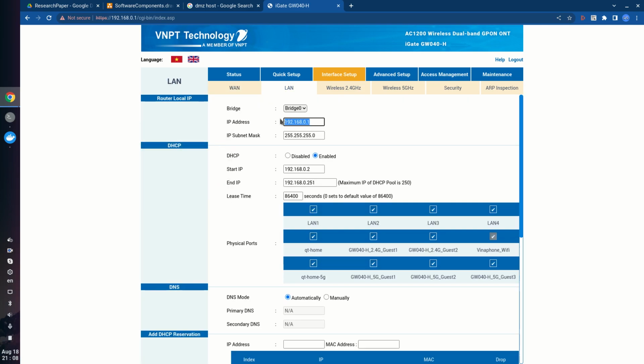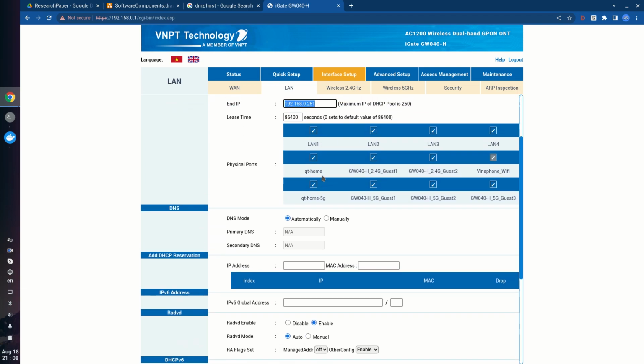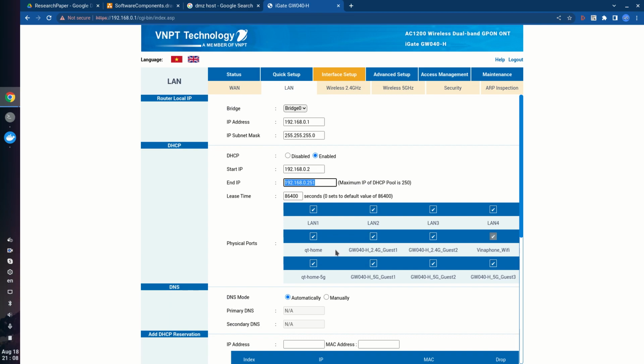The LAN is where I change the IP addresses. The IP address of this router in the LAN will be 192.168.1.1, and there is a DHCP IP range that clients can claim. This applies to the whole network, for the Wi-Fi as well as the LAN. So where we connect to the LAN network, clients can claim these IP addresses.